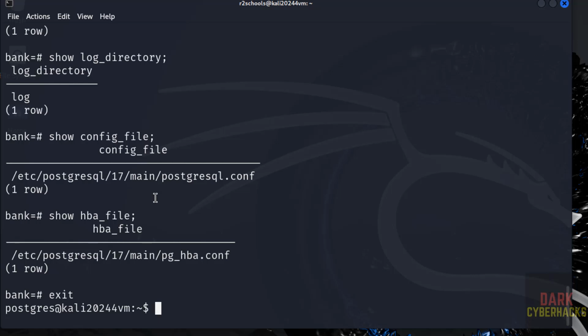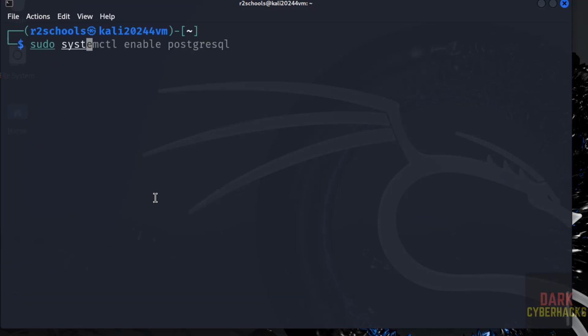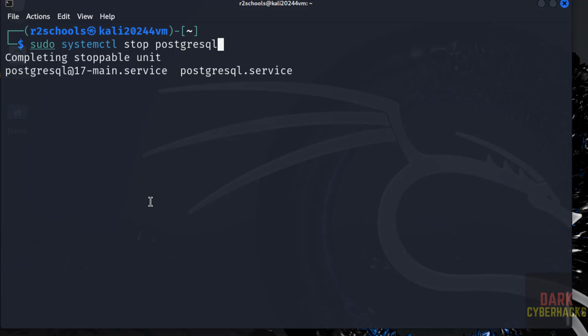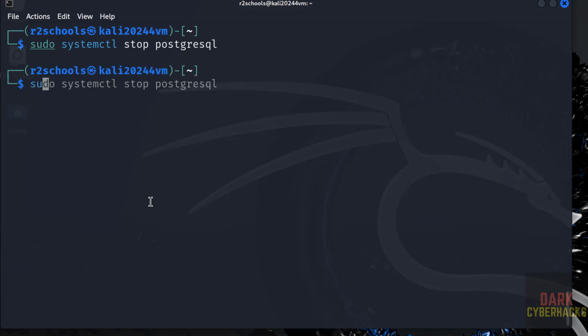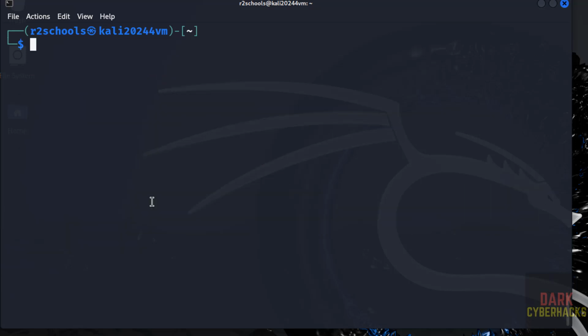Now, we are going to see how to stop, start and restart PostgreSQL on Kali Linux 2024. Exit from this postgres user. Now, stop the PostgreSQL server. Sudo systemctl stop PostgreSQL. Hit enter. Now verify the status.